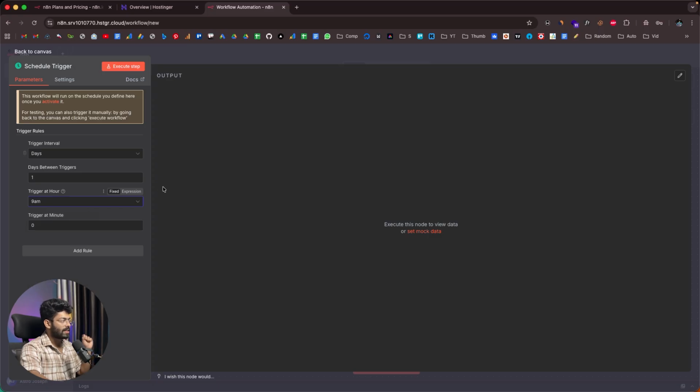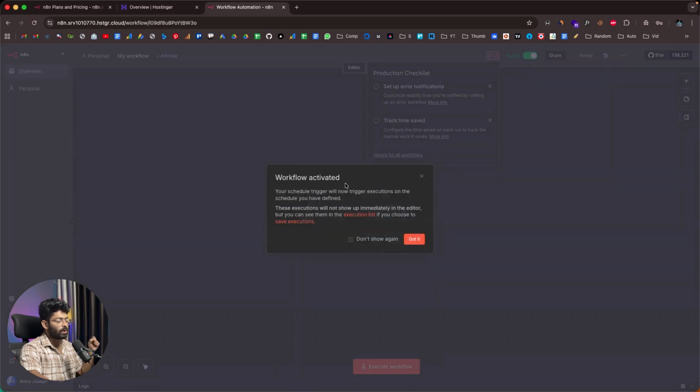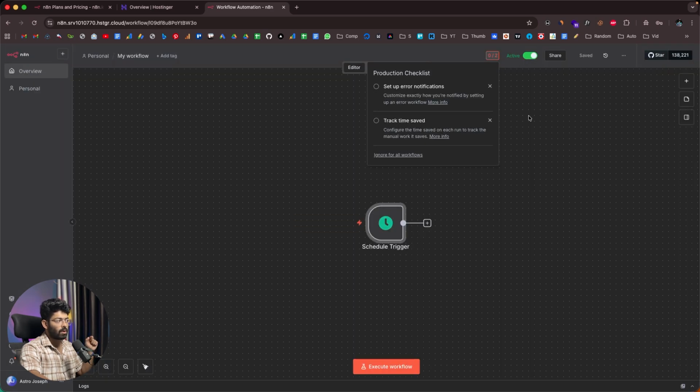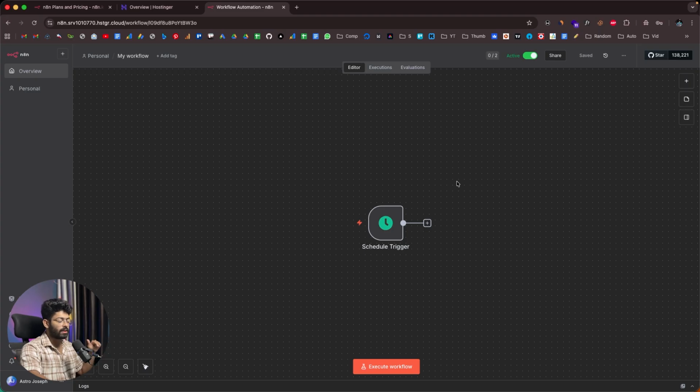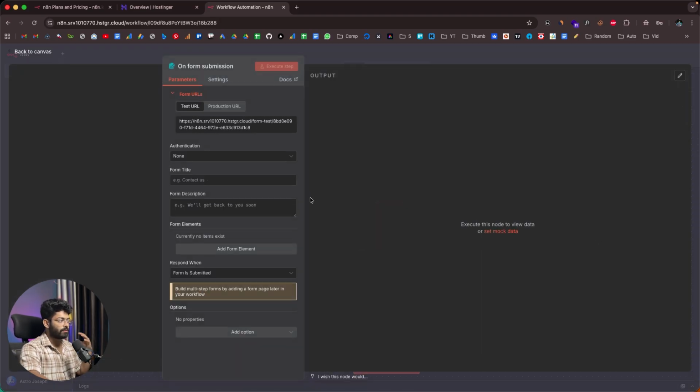Okay. Now if I save this one and make this on, as you can see, it says workflow activated. And now, with this turned on, every day at 9 a.m. this particular workflow will get triggered. Again, this right here is the trigger node, and you can also find a bolt icon in there. In this case, we are actually not using a schedule based trigger. Instead, we are going to use a form submission. So every time a person fills in a form, we want to trigger this workflow. That is basically how we are planning to use this one.